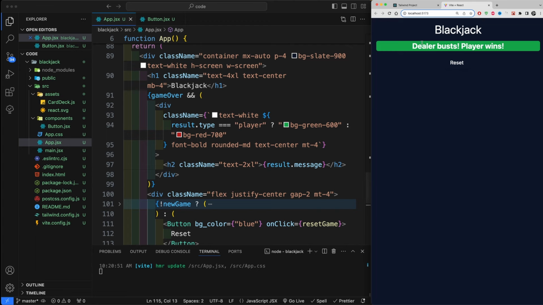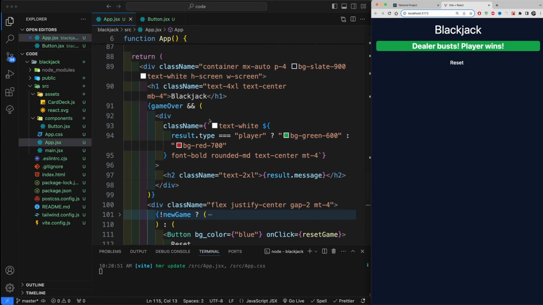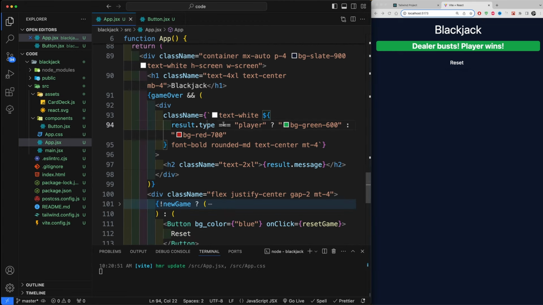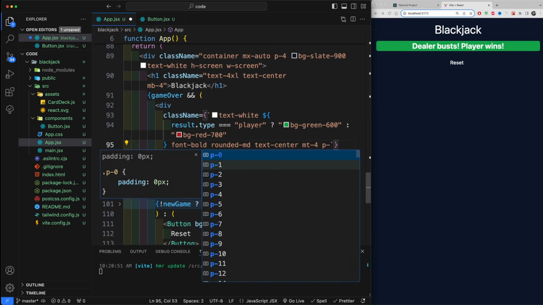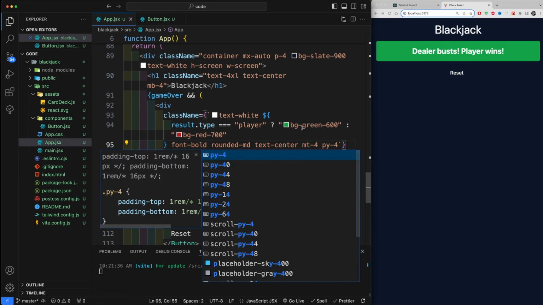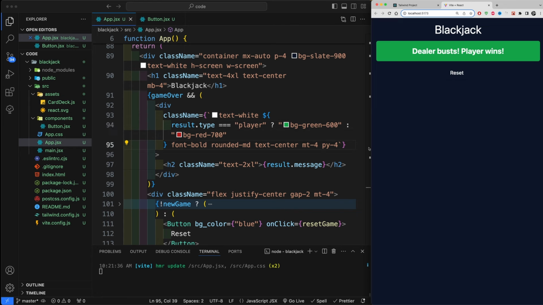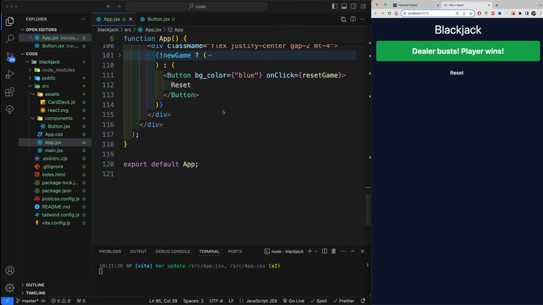Perfect. So let me do a last thing here on our results. I'm missing a bit of padding here. We have a game over result text so far, and so on, margin from the top. I also want to have a padding on the y-axis of 4, and that's much better. Now, how about our hand here? We're missing something. We're missing the cards.